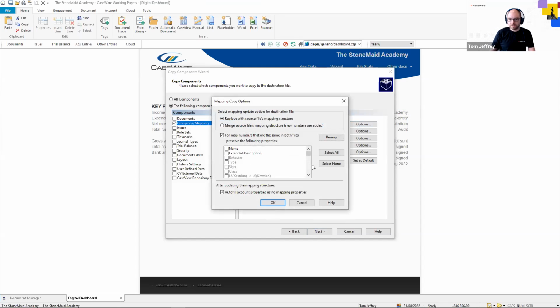What we would usually do when we're updating our files internally is make sure that you select to merge the source file's mapping structure. There's a little prompt there to say new mapping numbers are added, in brackets, if you're not 100% sure whether that's the right option. And we want to autofill account property using mapping properties.